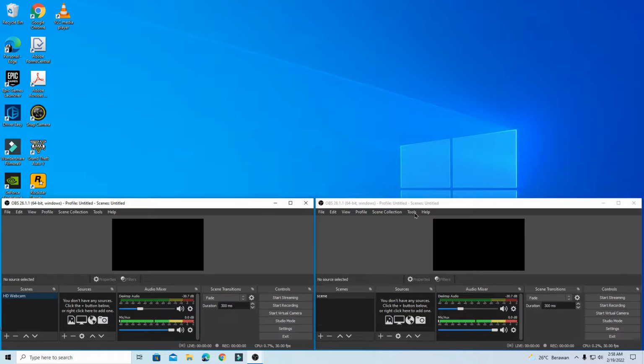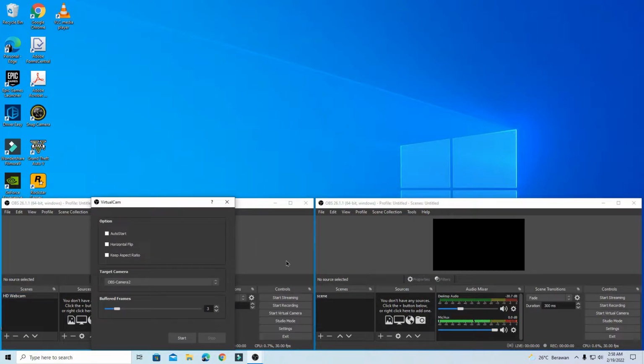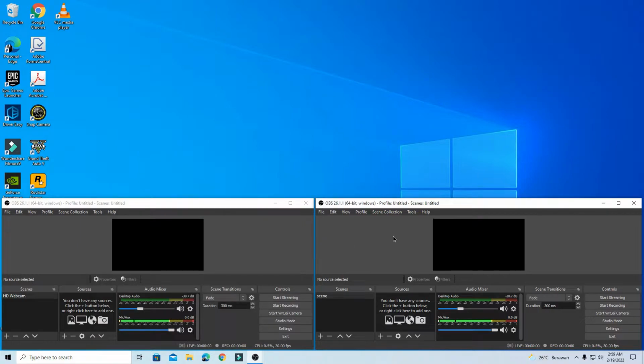Now on the second OBS, go to Tools, Virtual Cam, then choose OBS Camera 2 and then Start. And as you revised in the Friendly name, OBS Camera 2 is named HD Cam. So to make it easy, in the scene you can revise it to HD Cam. Okay, then now you can open the 2 browsers, Chrome and Edge.